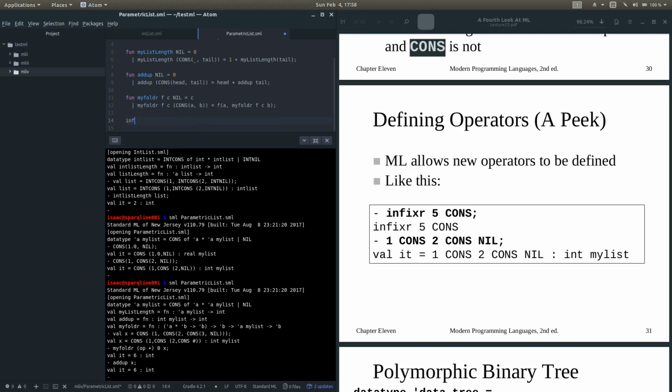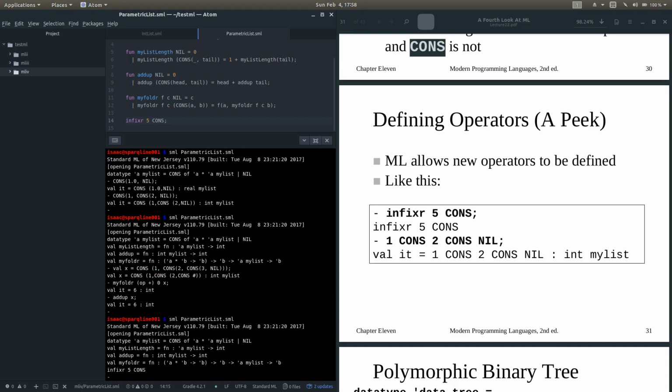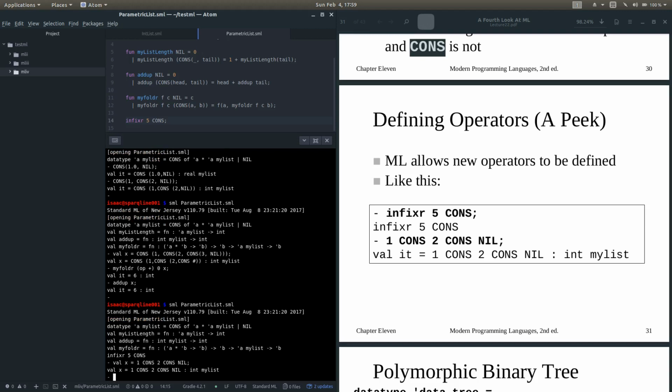so we say infixr 5 cons, all right? Good times. So if we do this, we rerun it. Now we can say 1 cons 2 cons nil. Okay, actually let's assign that to value x. Val x equals 1 cons 2 cons nil, and that gives us the list that we expected, right?